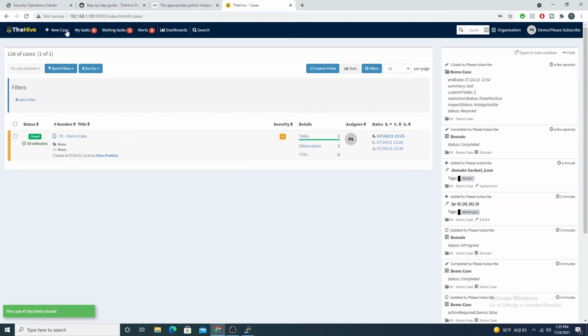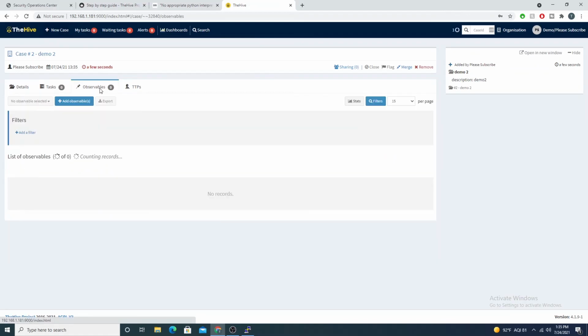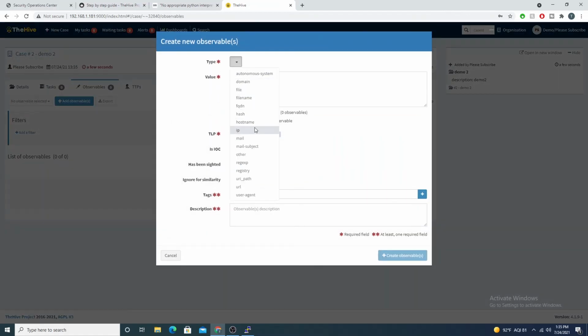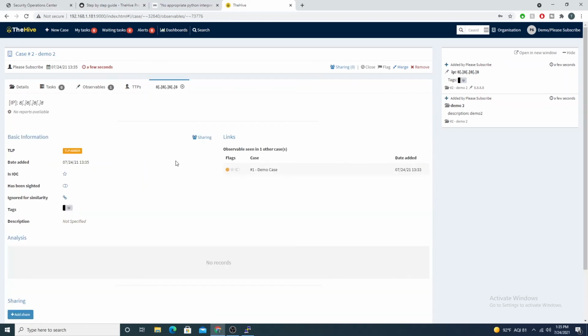And now let's say we want to create a new case. I'll say just demo2, and create this case here. And let's add another observable of 8.8.8.8, which was an IP. And I'll just specify IP, create that observable. And now what we can do is we can select this and say, okay, has this been related to any other cases? And sure enough, we see, yep, the observable is seen in one other case.